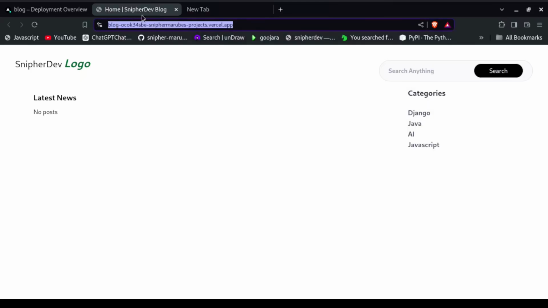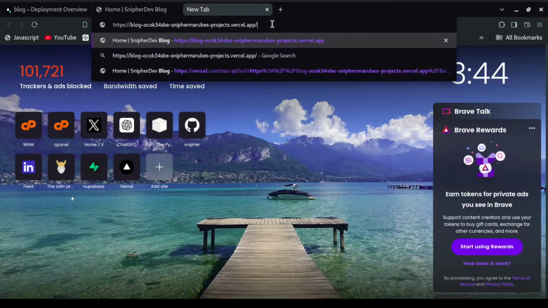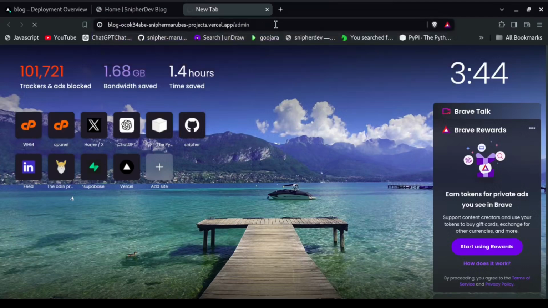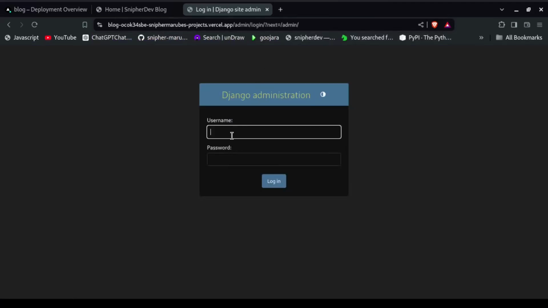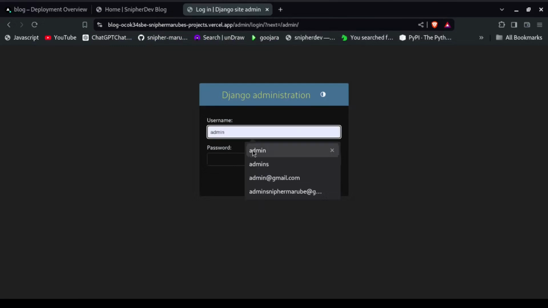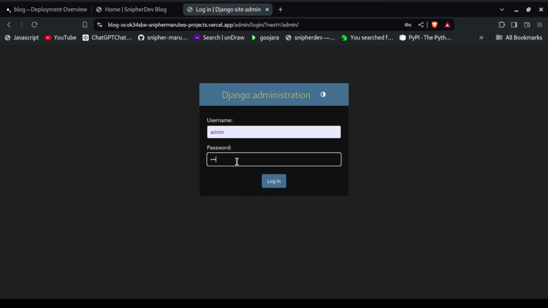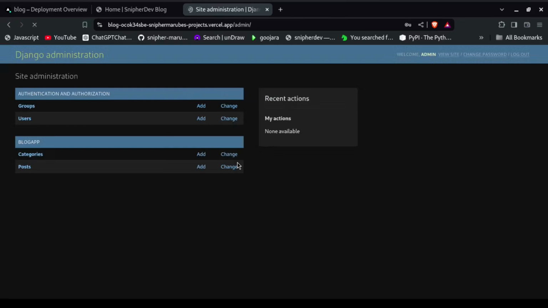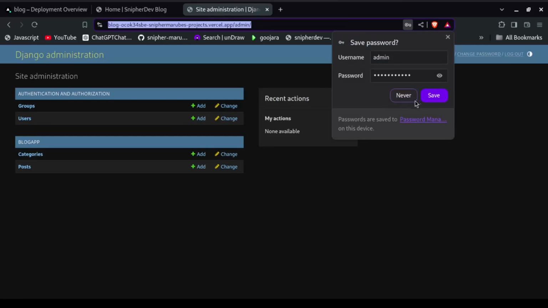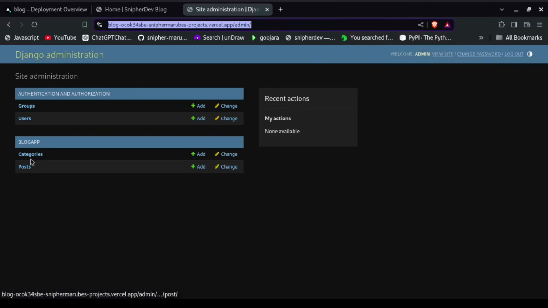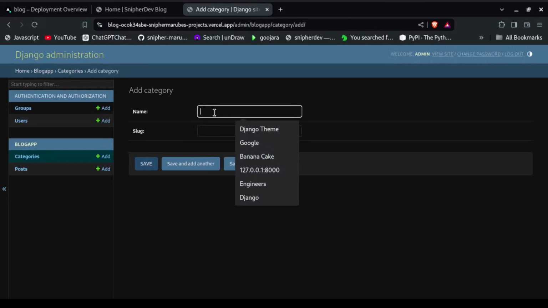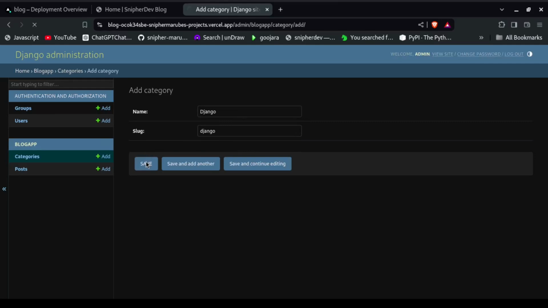Let me copy this, paste and save, and say admin. Say admin 94. Perfect. You can see we can as well access our backend. So let's create an app. Let's add first of all a category. Let's say category is Django. Save.